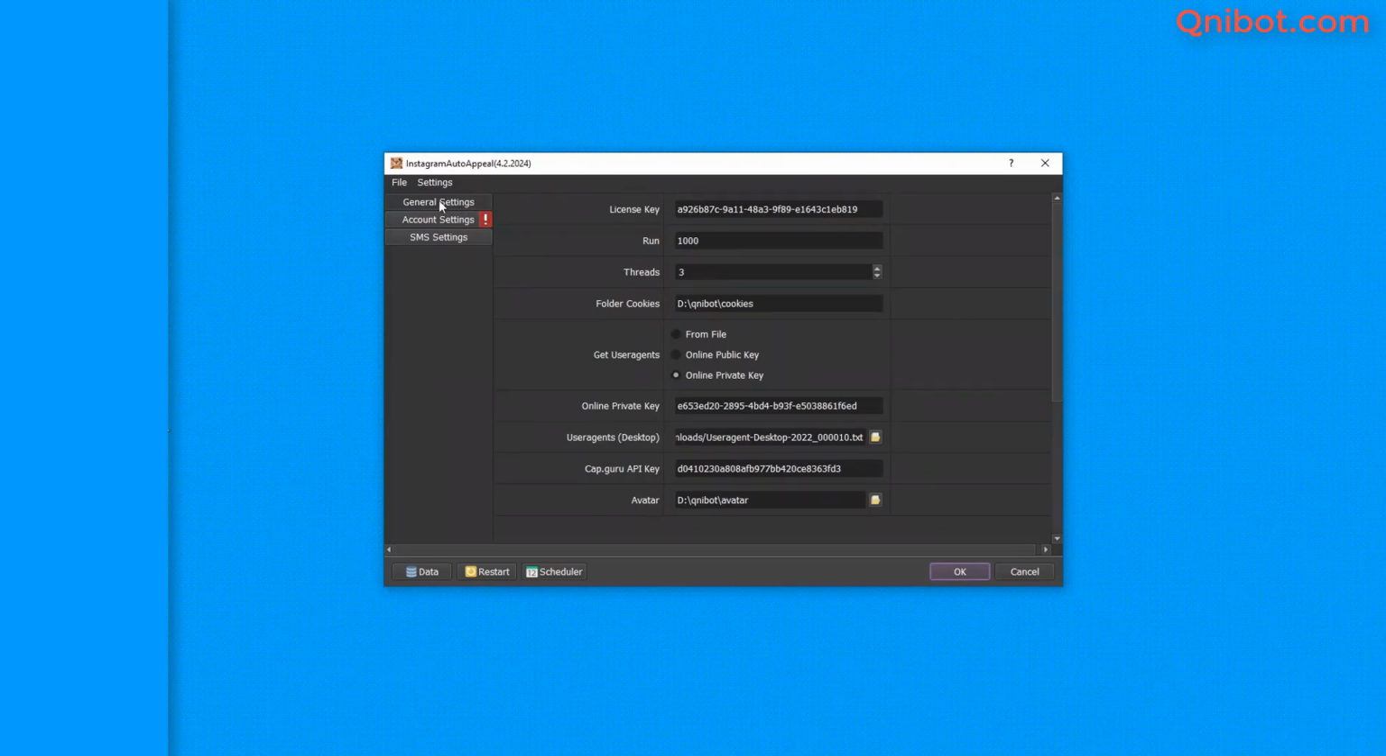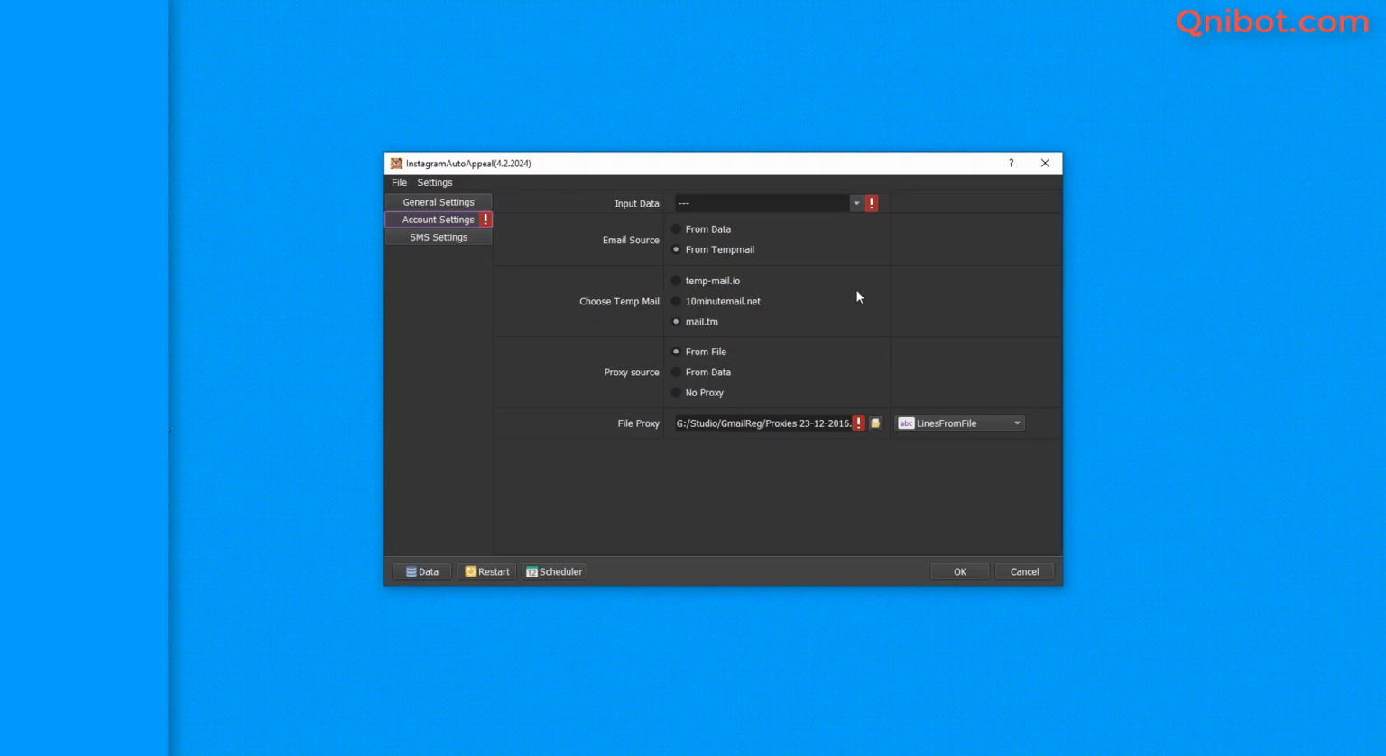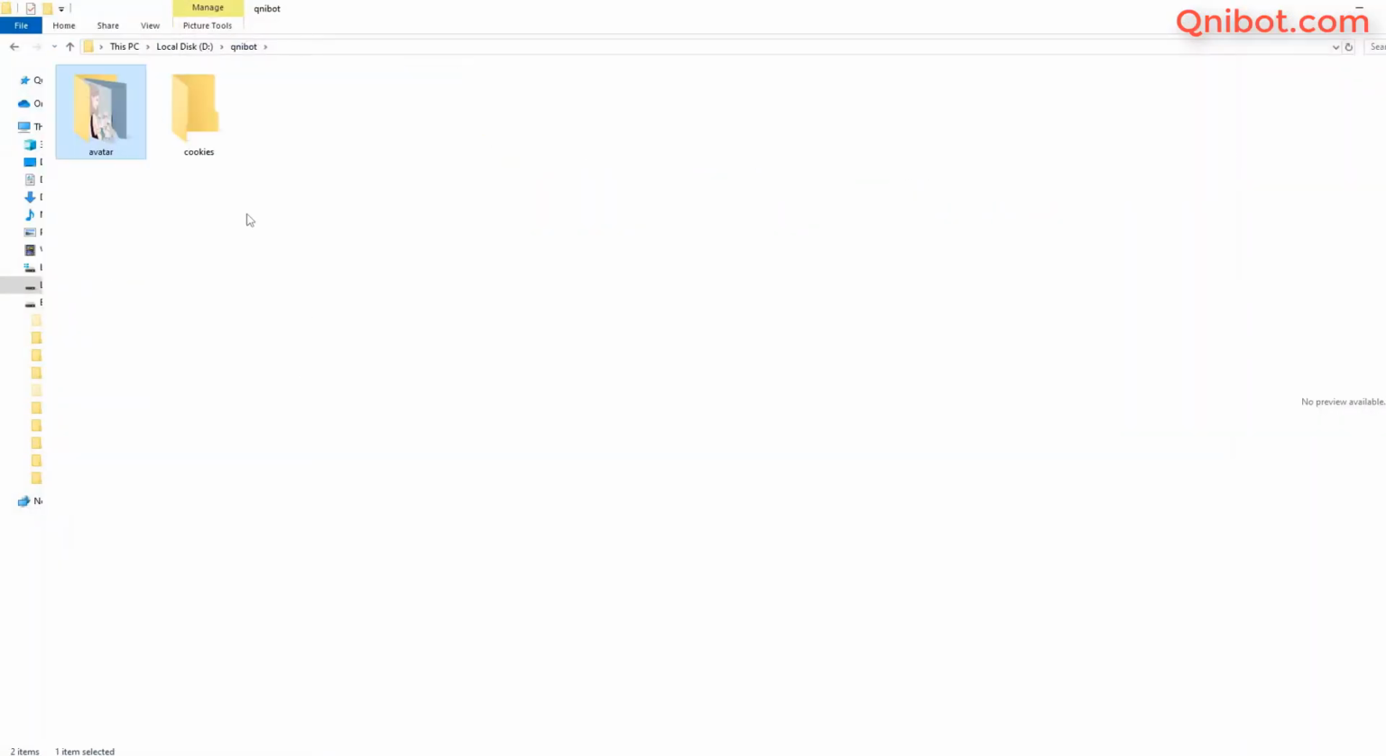Next, you click on Account Settings tab, then set up sessions here. First, Proxy source session. You select one of three options here. In case you want to use proxies from file, you select from file at proxy source session. Next, you need to set up file proxy session too. You create a new text file to save proxy in format IP:port or IP:port, proxy username, proxy password.